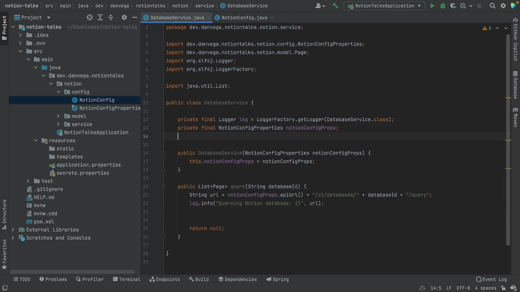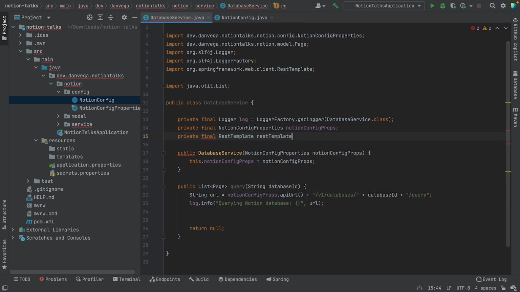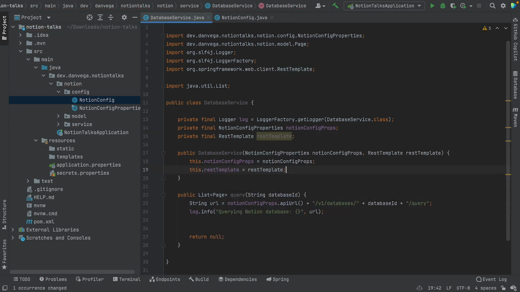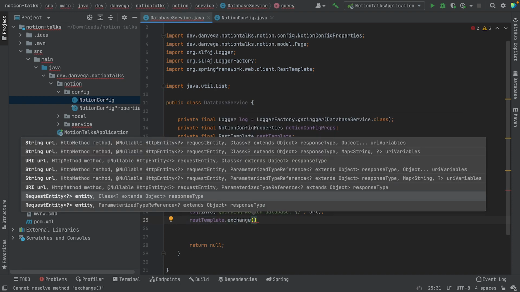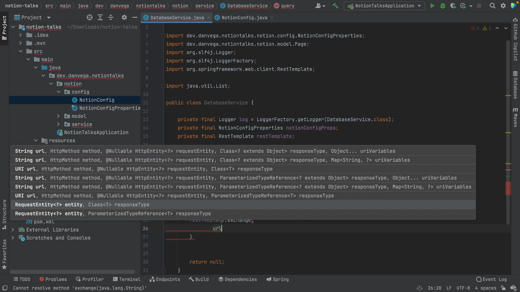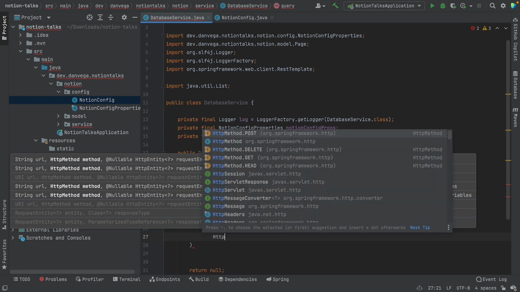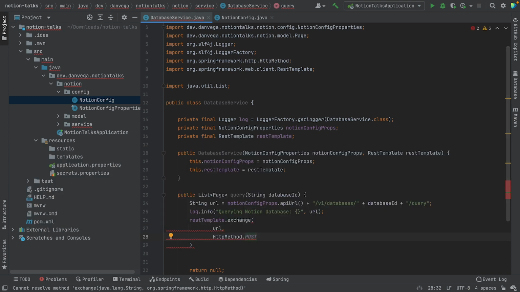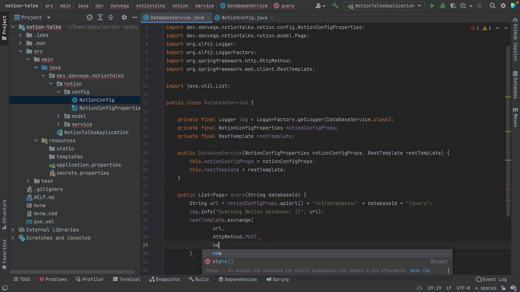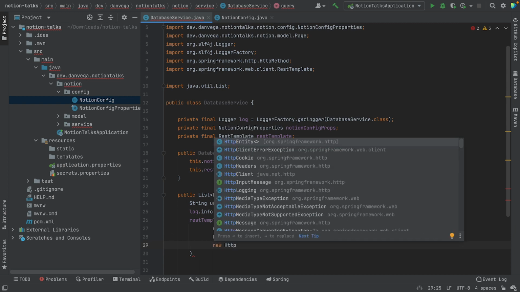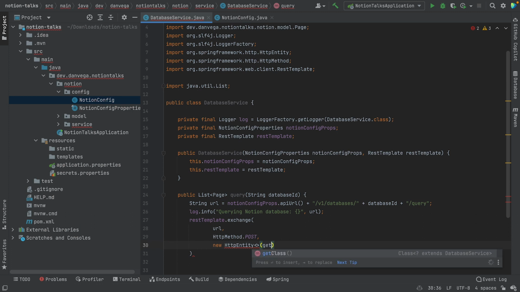So now what I can do is come in here and say private final REST template, and let's add that as a constructor parameter. So now I can go ahead and use my REST template in here. I'm going to say restTemplate.exchange. And so what we're going to be doing is calling the URL that we just set up. We are going to be calling a POST method, right? So we make sure that's a POST. The next argument is the HTTP entity, and this is actually going to have some headers.